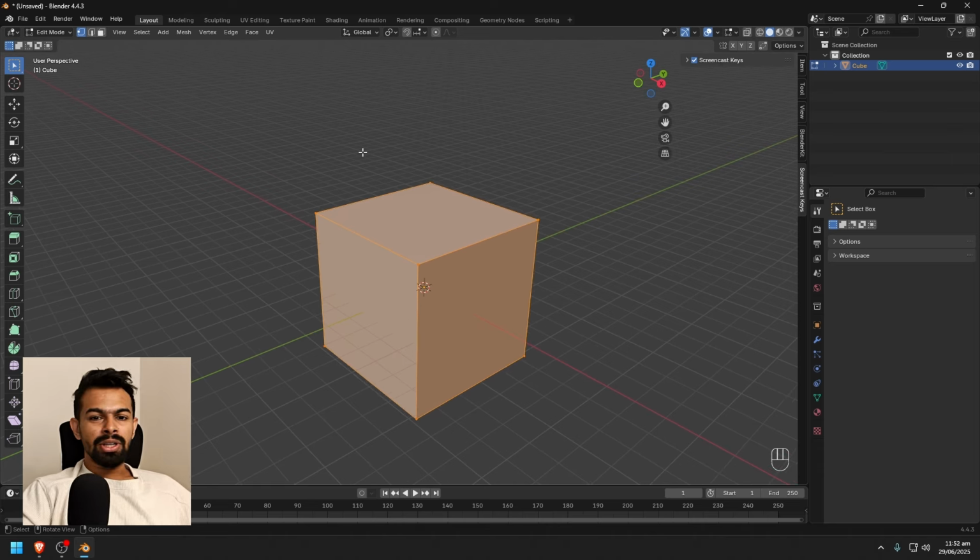Alright, now here are the select modes. You have the vertex select, you have the edge select, and you have the face select. Edge select is usually yellow, it highlights the edges in yellow, and you have the face, which highlights the faces in orange. And the vertex, you will also see the dots on the vertices. Alright, this is the edit mode basics.